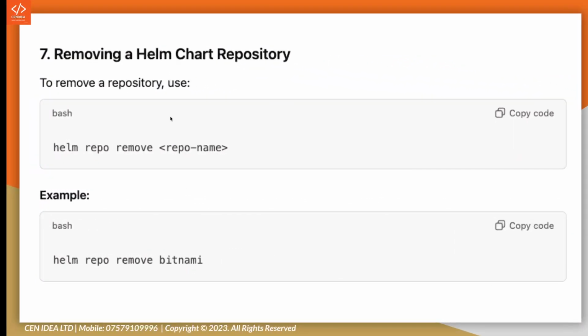And then the seventh one is removing a Helm chart repository. The Helm chart repository that you added on your local machine can be removed if you no longer access it. I mean, there's no point leaving it cluttering on your machine. You simply just do helm repo remove bitnami and it'll be gone.